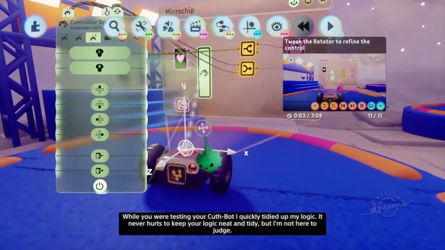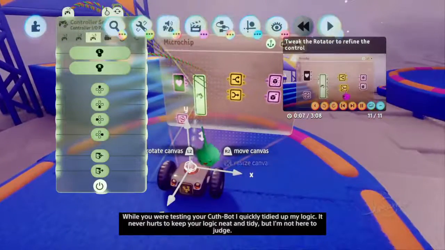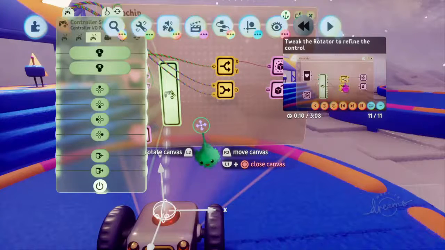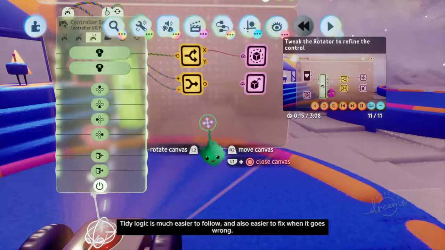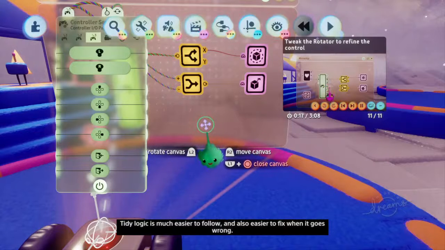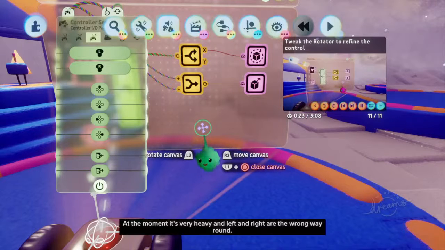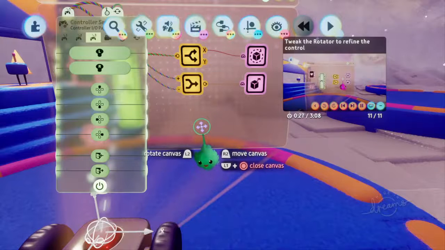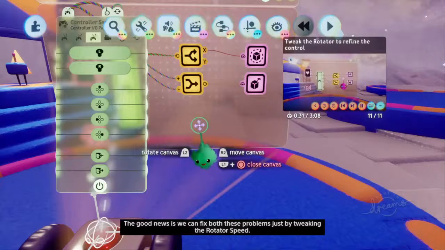While you were testing your Cuthbot, I quickly tidied up my logic. It never hurts to keep your logic neat and tidy, but I'm not here to judge. Tidy logic is much easier to follow, and also easier to fix when it goes wrong. Speaking of which, Cuthbot's steering needs a bit of tweaking. At the moment, it's very heavy, and left and right are the wrong way round. The good news is, we can fix both these problems just by tweaking the rotator speed.